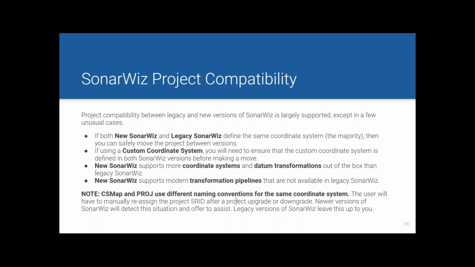The main difference between CSMap and Proj, and I'm going to actually show you this, is that they use different naming conventions for the same coordinate system. Basically, the SRID used in Proj is going to be an EPSG code, whereas in CSMap it's a unique name. The main issue is that you have to make sure that the two match.